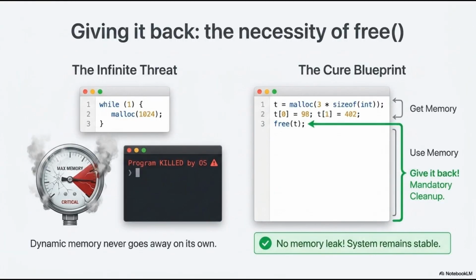So how do we rescue ourselves? How do we manage the infinite thread of memory that never goes away on its own? We need discipline, and we need the right tools. The mandatory cure here is the free command. You absolutely must use it to return the borrowed memory back to the system to maintain stability. Think about a while loop that endlessly calls malloc. Since dynamic memory never cleans itself up, the pressure builds and builds until the operating system violently kills your program.